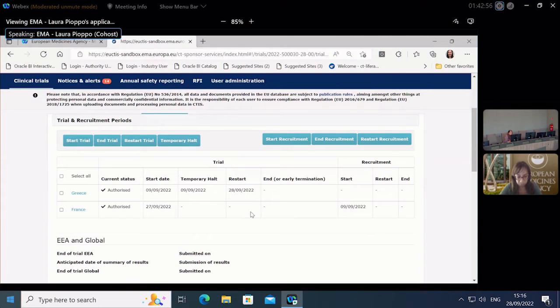I really would like to emphasize that the restart of trial when there is a temporary halt related to a change in the benefit risk profile is dependent on the substantial modification. So this is also to give you a flavor on how it looks like when you select one button only. For France, I can do end of trial, temporary halt, and end of recruitment. For Greece, I can do the same, and start of recruitment, because it has not yet been populated, so it is all sequential and depending on the flow, on the steps of what has been already submitted.